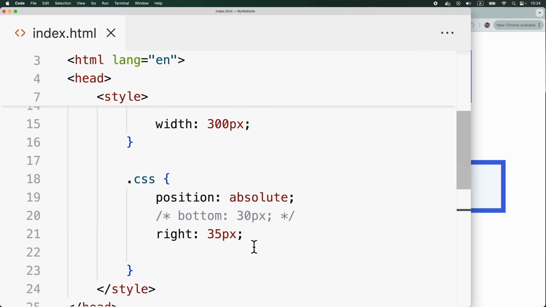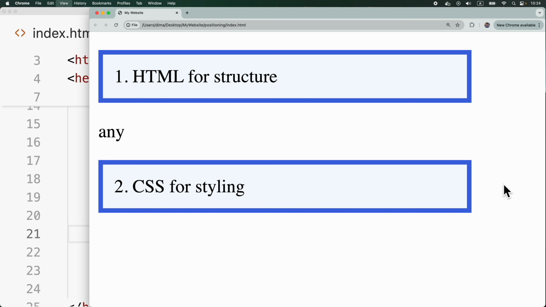Okay, back to positioning. If I comment out the right option, save the file, refresh the page, now the CSS paragraph is in its original position, but on its own separate layer.